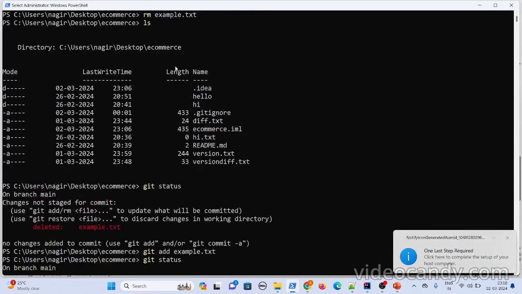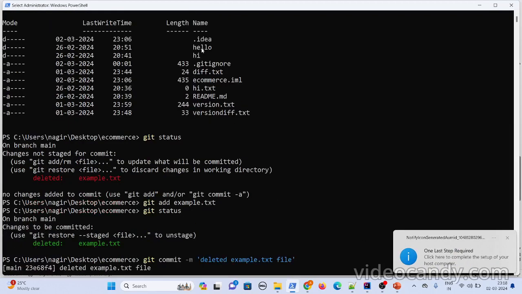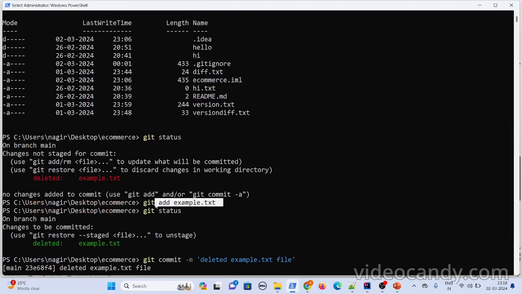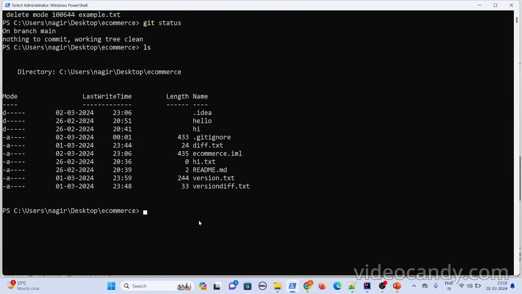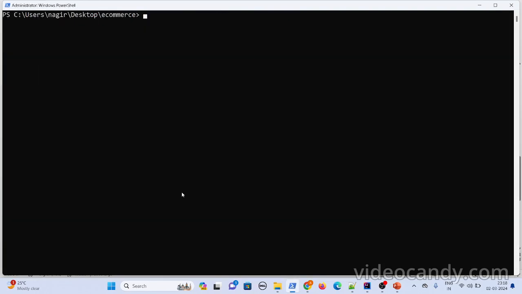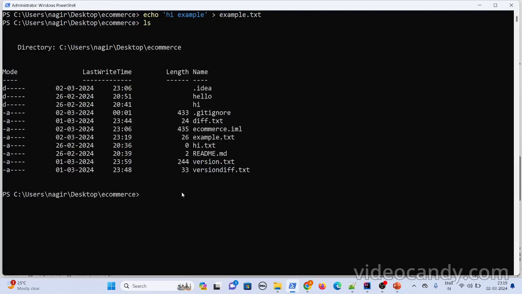So instead of removing it using the remove command and then adding it to the staging area, we can use git remove. Instead of using two commands, you can directly use the git remove command. So let me create the example.txt file again. echo is used to create a new file. Here I'm creating example.txt. Now if I do ls, here I can see the example.txt file. Before it was not there. I'll add it to the staging area, because this is a new file, right? I added the example.txt file.